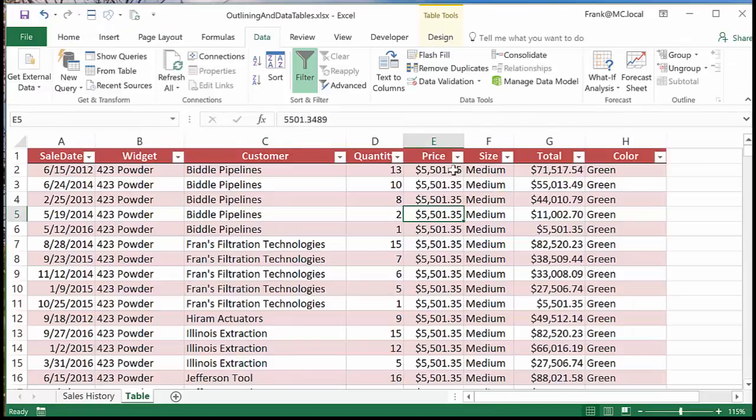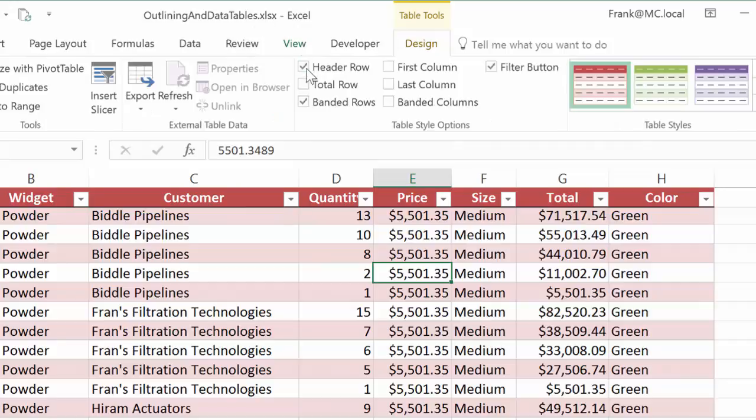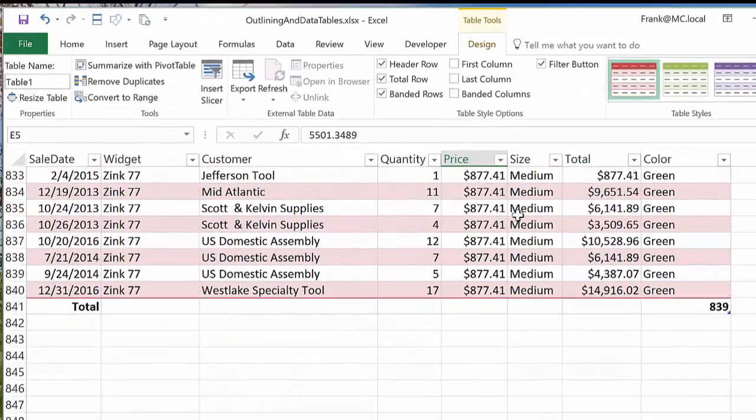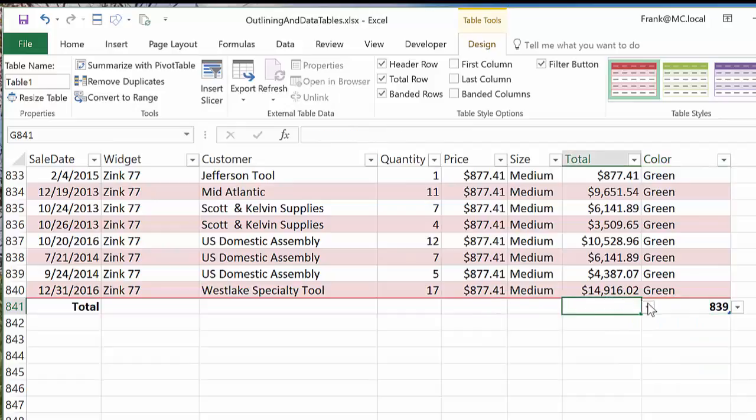I can come up here on the Design tab for the table and say I want a total row to show up. And when I do, it puts a total row down at the bottom of the table. Notice it scrolled me all the way down to row 841. And it put 839 as a count here. That's the number of rows that are in the table. I can take my total here and sum it up. And I can do price or quantity and say what was the average amount for a sale.